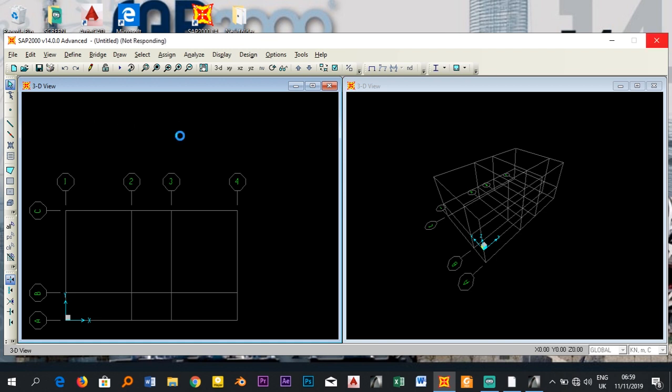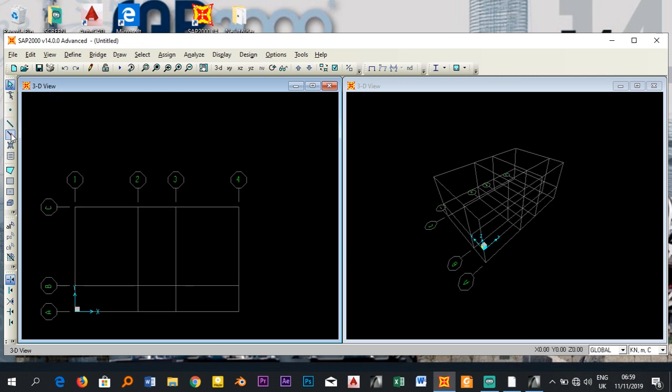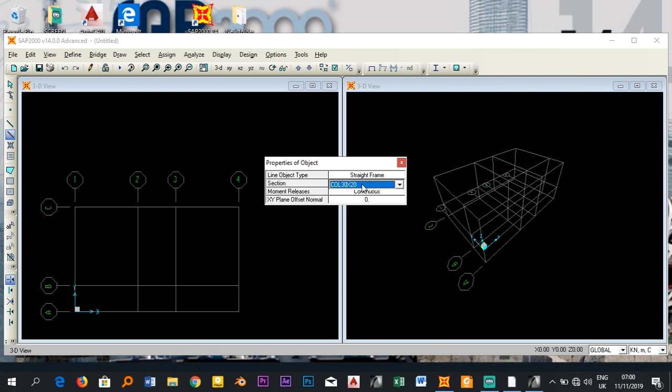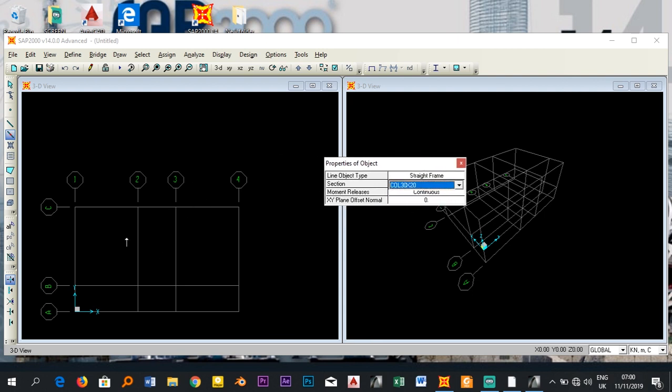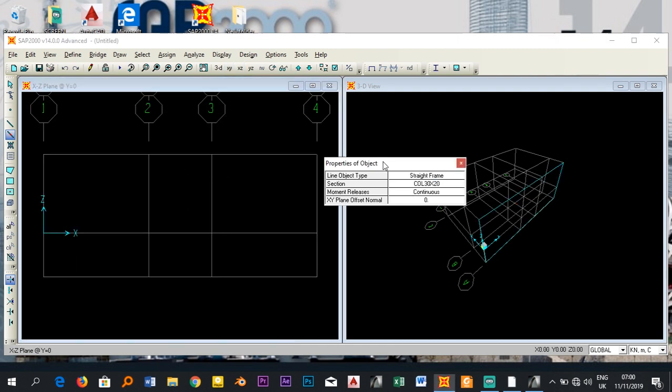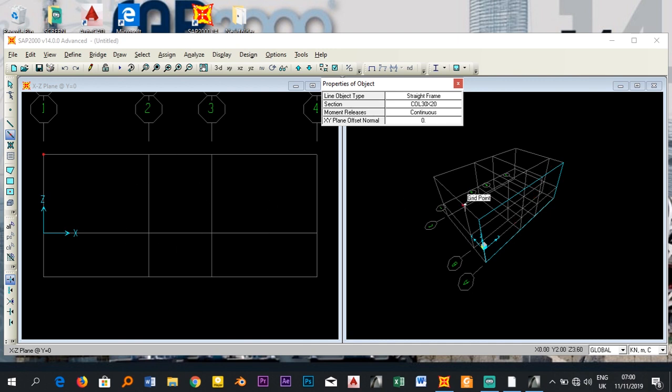Okay, let me first model the columns. So here you have the modeling options. So you can select the quick draw frame element here. Now let me select the column already selected. Now let me go to the vertical view, XZ view. So here when you have the 2D view here, you have the 3D view here, and it's highlighted here. Okay, so it is showing you this front view. So let me simply highlight it like this.